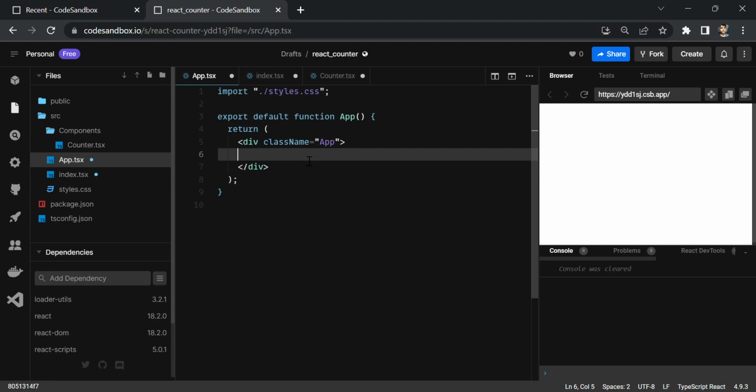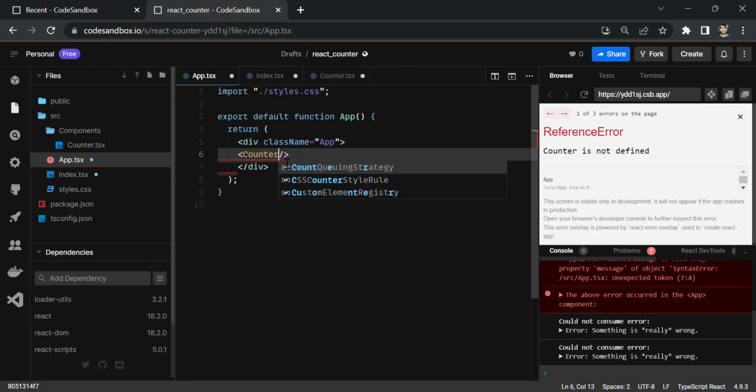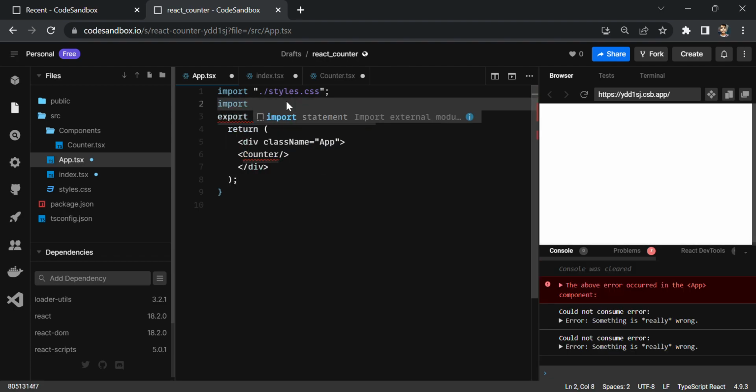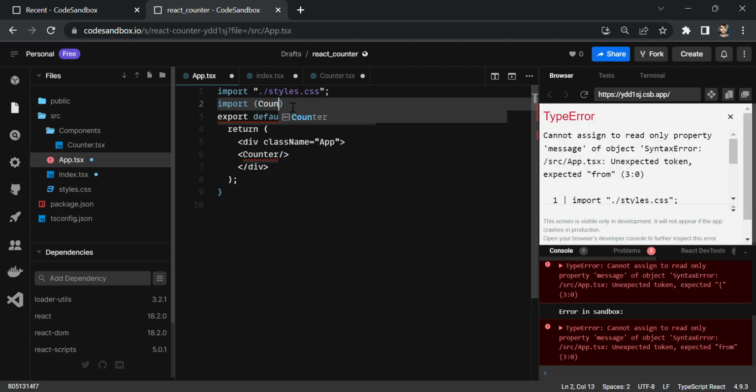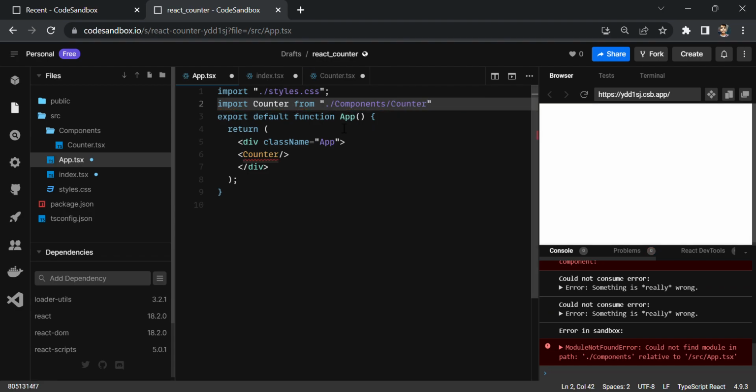I have to import my counter here since this is the React application, and React is a library where everything comes in a single page. So whatever I put inside my app.tsx will be rendered. So I'm gonna put here Counter, which I have just created, and now I have to import it because it's not taking it by itself. Import Counter from components and counter. So it will get me Counter here.